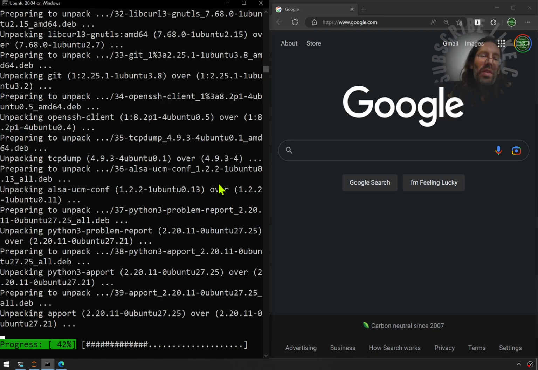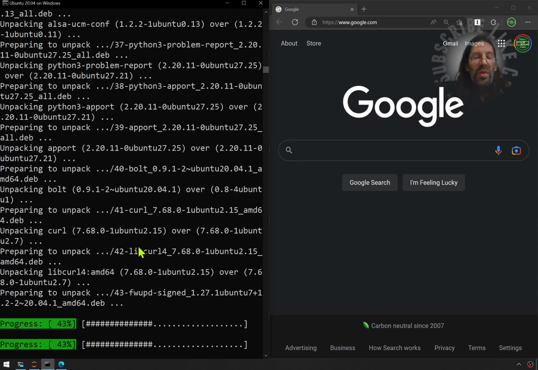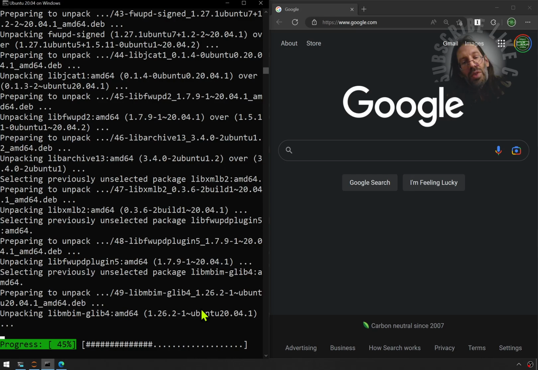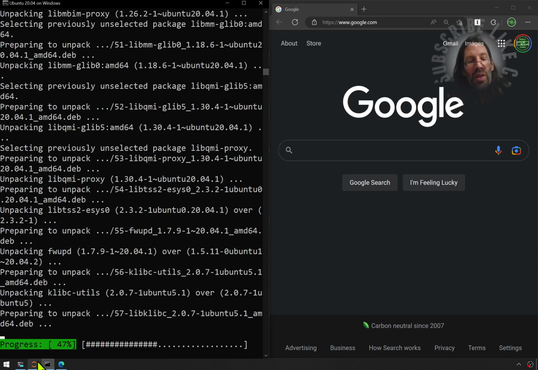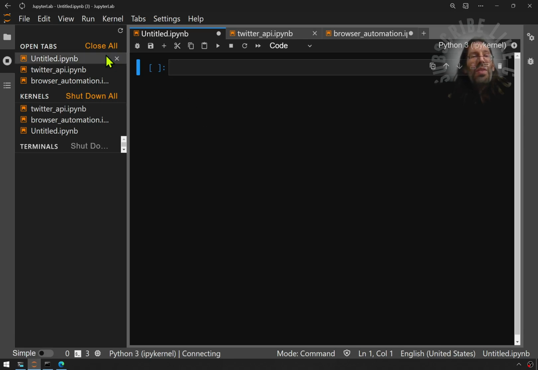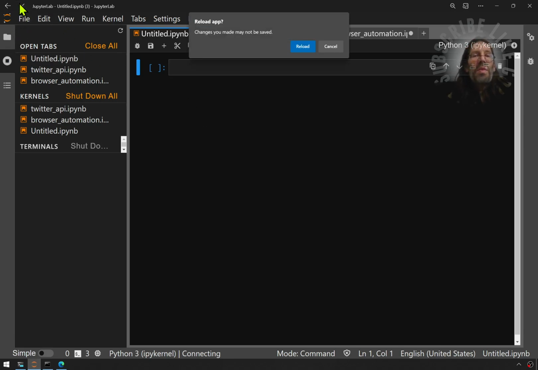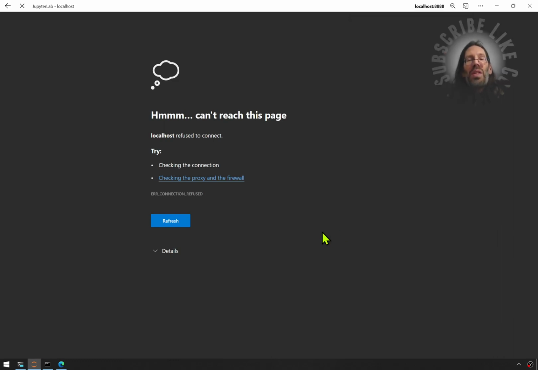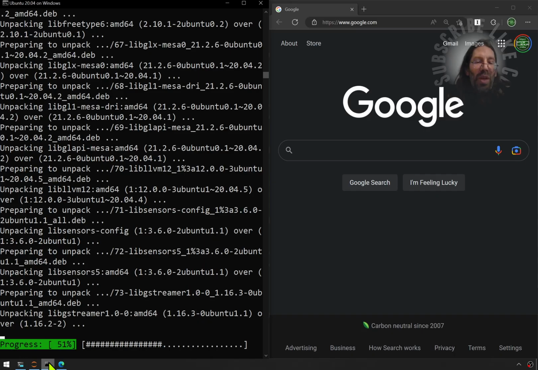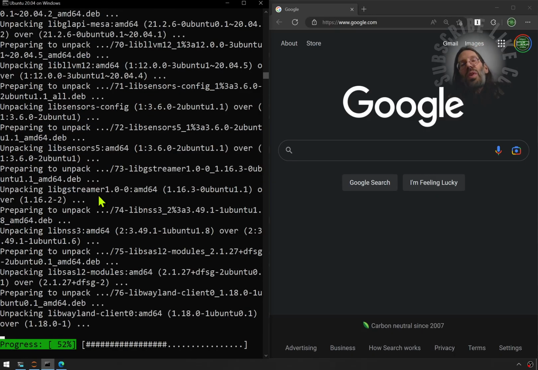Alice is falling down the rabbit hole, and there's a whole bunch of stuff being installed. And temporarily, this is going to lose connection. This doesn't work anymore, right? Because that Linux has been installed in the background. Reload? Yes, please, I would like to reload. Server connection error, as would be expected, and going to one of these can't reach the page screens. Well, that'll be back when this script finishes running.